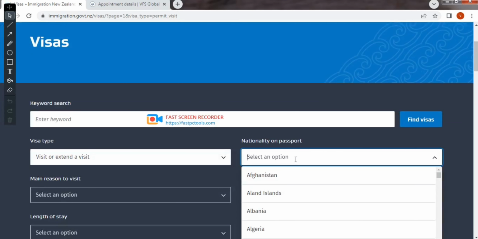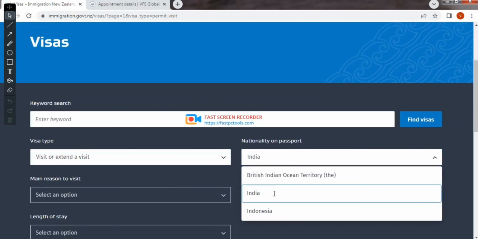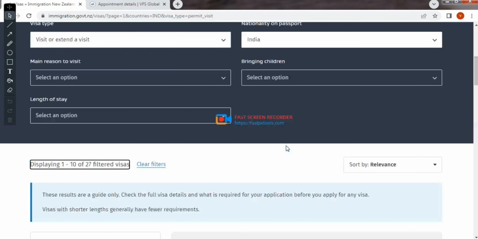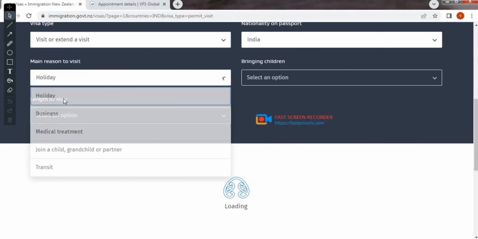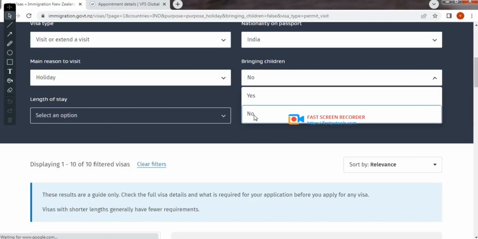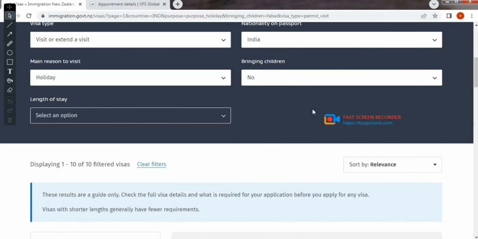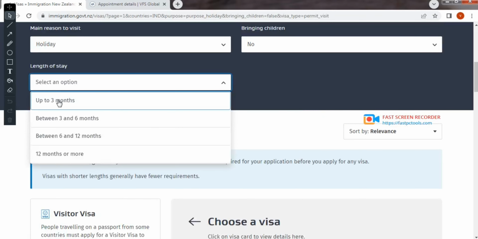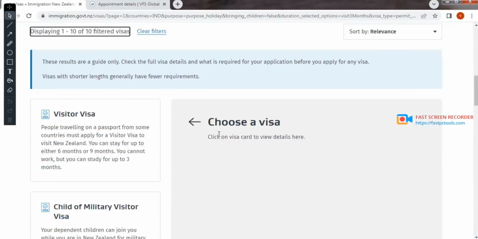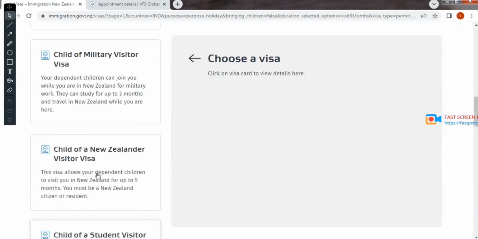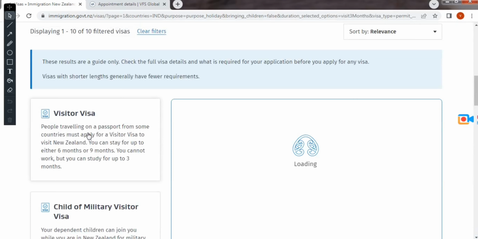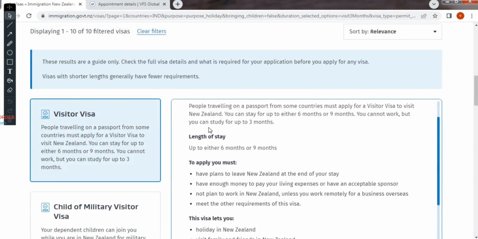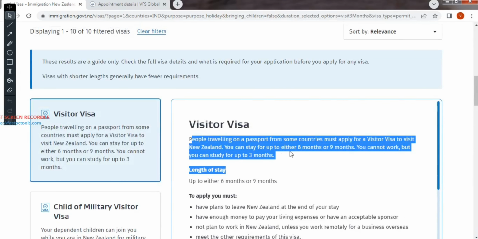And here select nationality as per the passport and the main reason for visit. Mention holiday, and mention no. Length of stay up to 3 months. Now you can see here, these are the types of visa we can apply for as per the answers. Here select visitor visa, and these are the conditions and document requirements. Everything you can get from here.